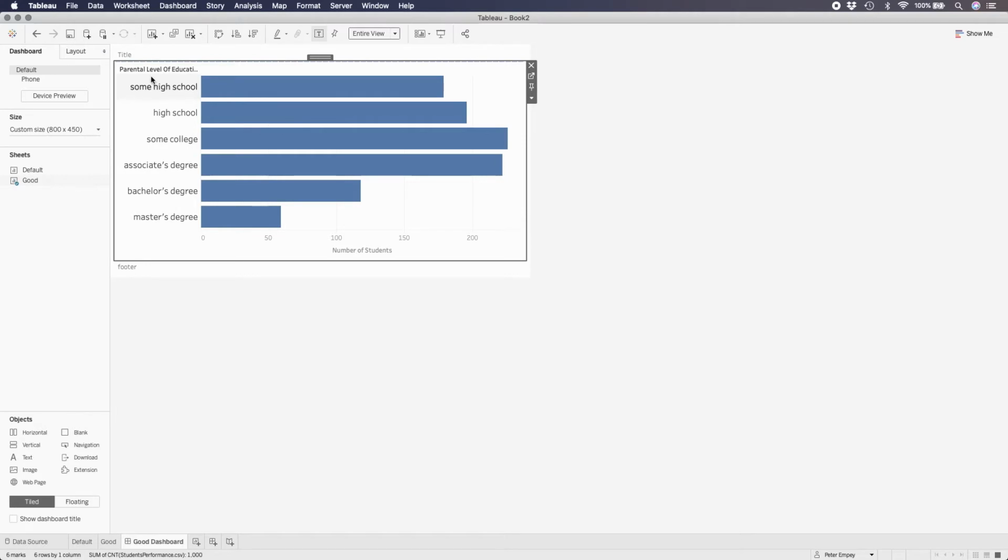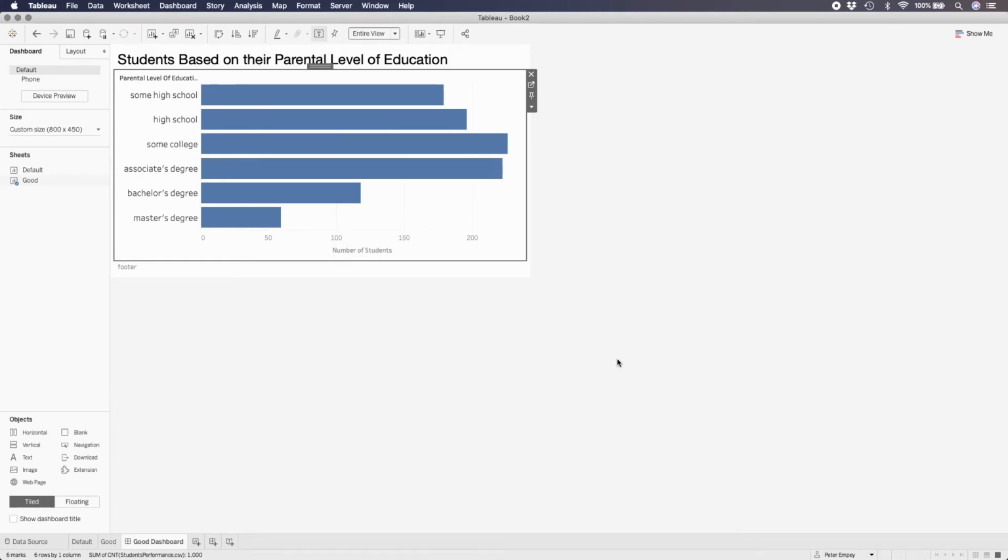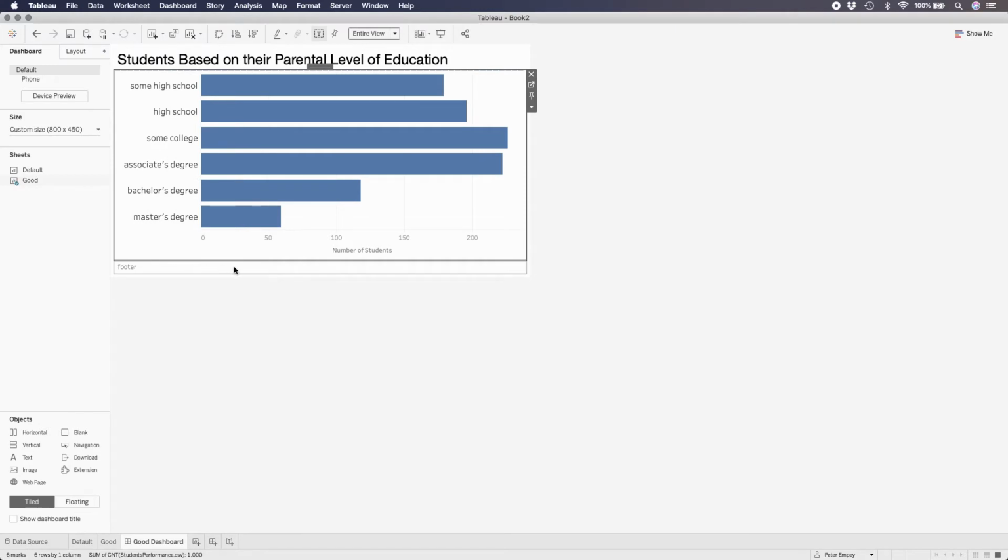Okay, that's pretty good. And let's give this a title. I have one pre-prepared here. Okay, let's make this a little bit bigger. Let's see, let's start with that. Maybe 20. Okay, so it tells us what it is, students based on the parental level of education. And because we brought this wording up here, we can actually get rid of this, hide the field labels from rows. That gives us another little bit of space.